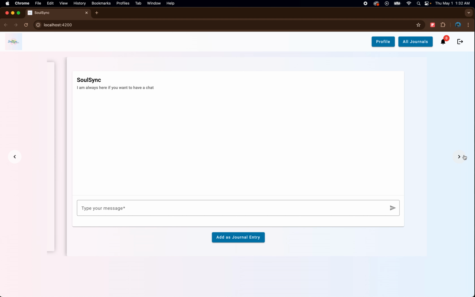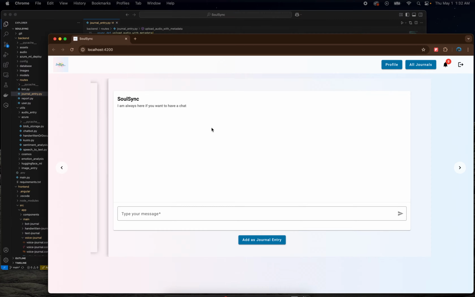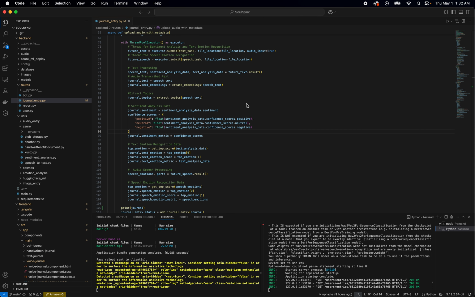If a journal entry was made on the same topic before, then the context of that can be used here, and it will be like someone who knows you and your thoughts is talking to you. Let's look into a little more detail of what happens in the backend side. So this is the code.